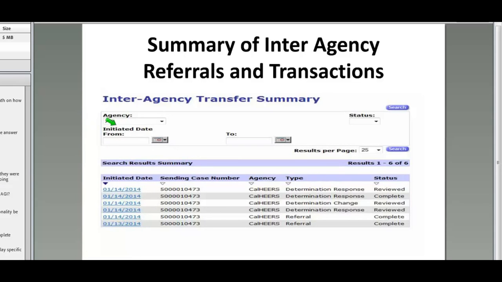You can also review all of the transactions by date, from, and to, also by status: complete, in process, and reviewed. If you haven't already picked up on this, the summary will be long because it will be every transaction between CalHEERS and C4 on this specific case, hence the reason for all the different filters.